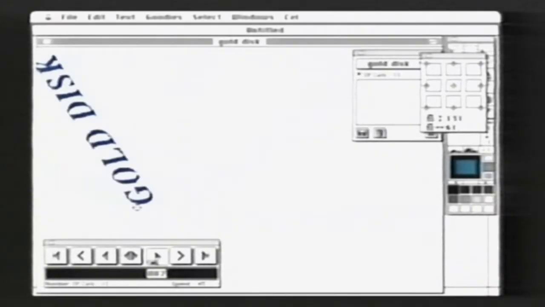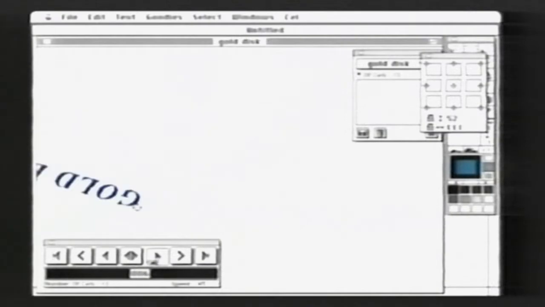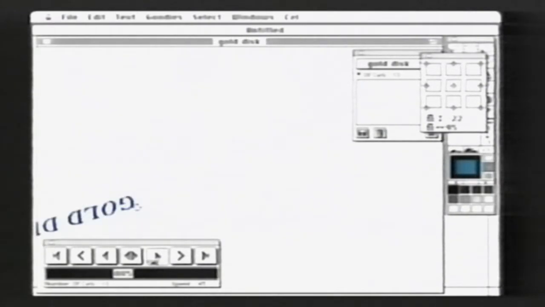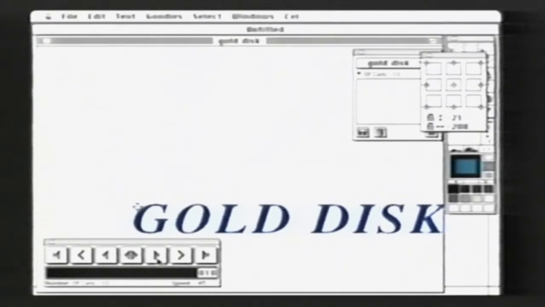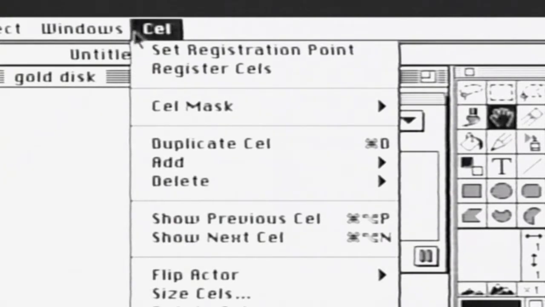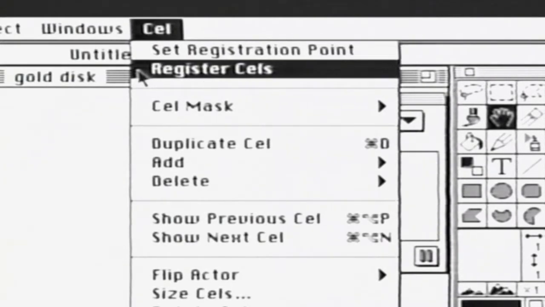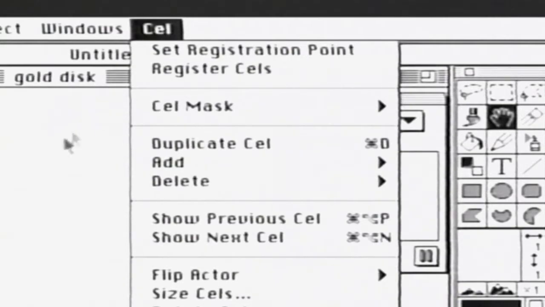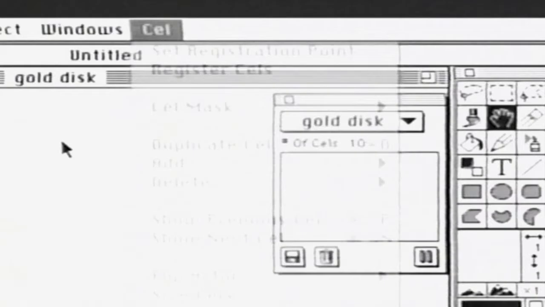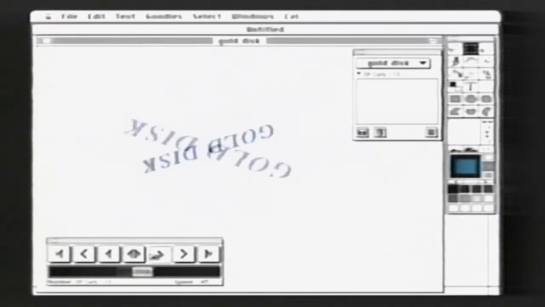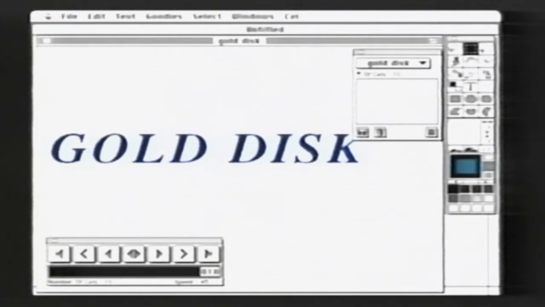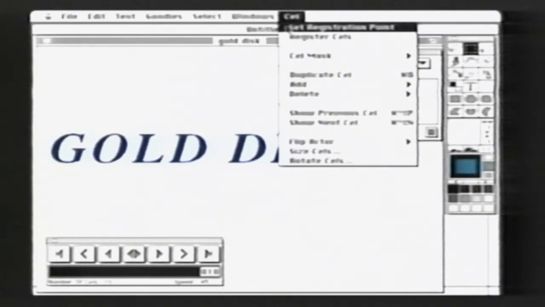Another important concept in animation is that of registration or alignment. To achieve the best results, we must ensure that each cell of our actor is correctly aligned or registered with the previous. We do this by using the Set Registration Point and Register Cells commands under the Cell menu. Altering the registration point can produce dramatic changes in our animation. Currently, our actor is rotating about its center. Let's select Set Registration Point from the Cells menu.